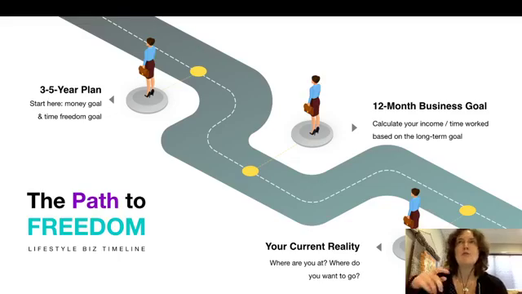Usually people tend to overestimate how far they can go in a year and underestimate how far they can go in 5 years. But what you need to do is keep things realistic. So if your goal is to earn 500,000 in 5 years and work only 20 hours a week, then your 12 months goal might be 6 figures. Or it might be 80,000.